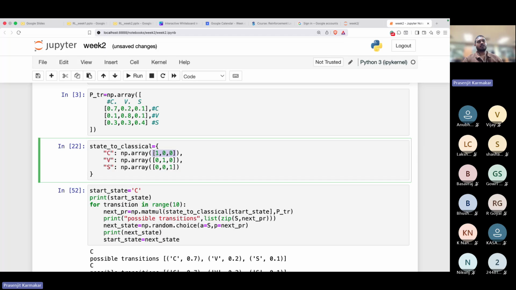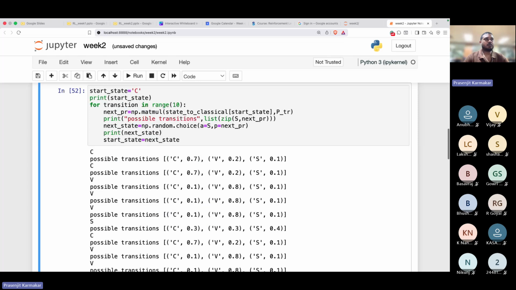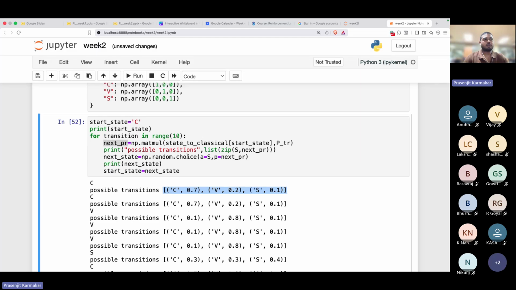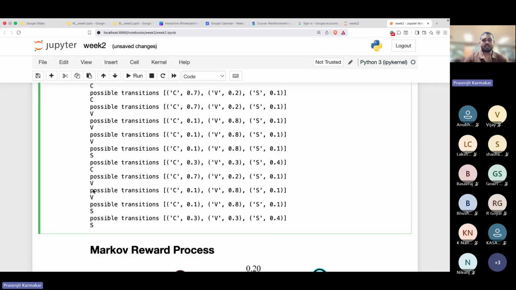If it is in the C state, the probability of being found in the C state is 1. If it is in the V state, the probability of being found in the V state is 1. And if it is in the S state, the probability of being found in the S state is 1. Now what we do is multiply this classical state with the PTR, and we get the next state transition probabilities. Then we do a random sampling from the state space with the next state probabilities. So this gives us the next state. This is how we can transition in an MP.